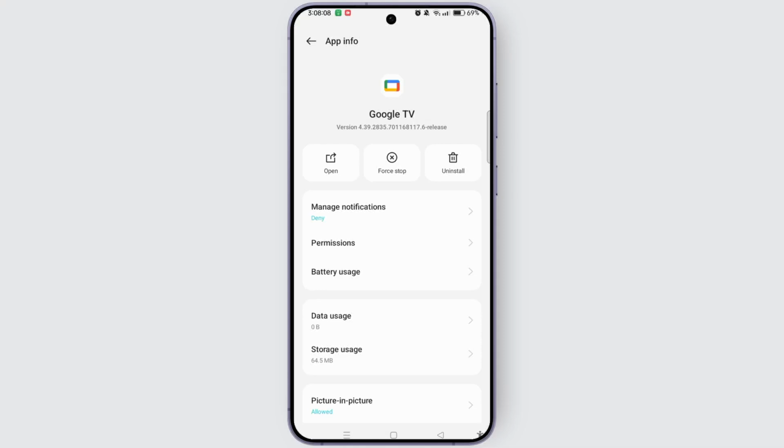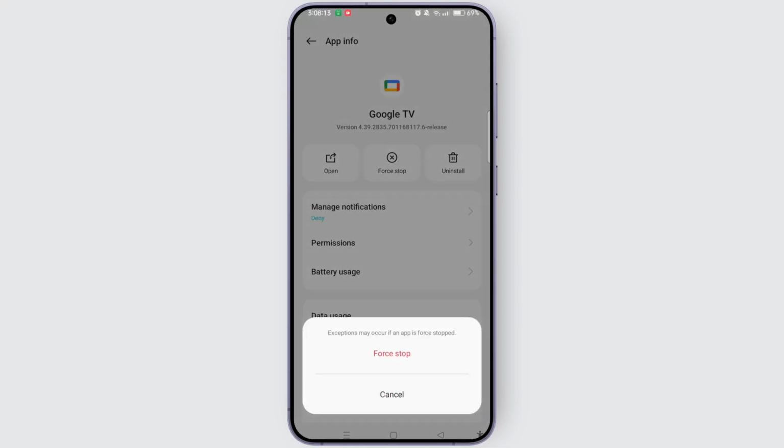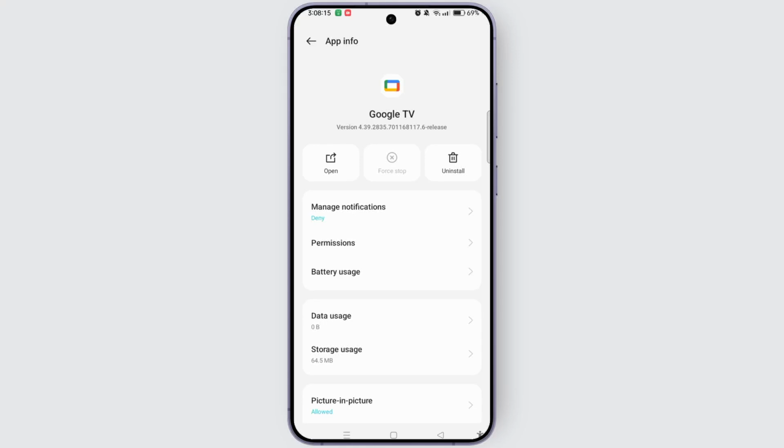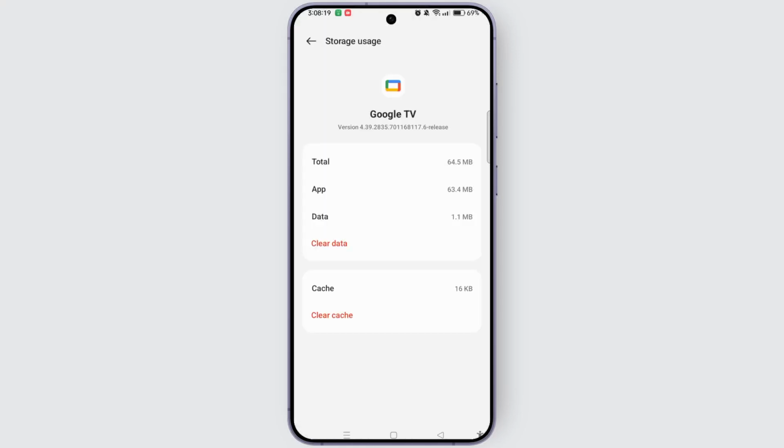Now you will land on this app info page where you have to select Force Stop. Tap Force Stop to force stop this app. Once done, tap Storage Usage, tap Clear Cache, and tap Clear Data.